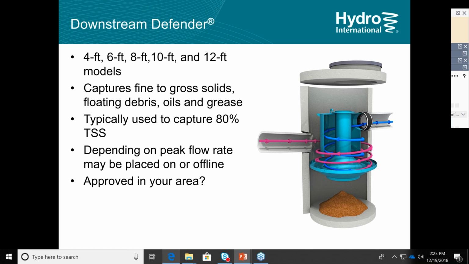We size them to treat the water quality flow, and then we check the system design flow, the 10-year, 25-year flow, to make sure that it's not causing any hydraulic issues upstream. It's not a hard and fast rule. If you've got a really deep system, the typical capacity of an 8-footer is 15 CFS, an 8-foot downstream defender.